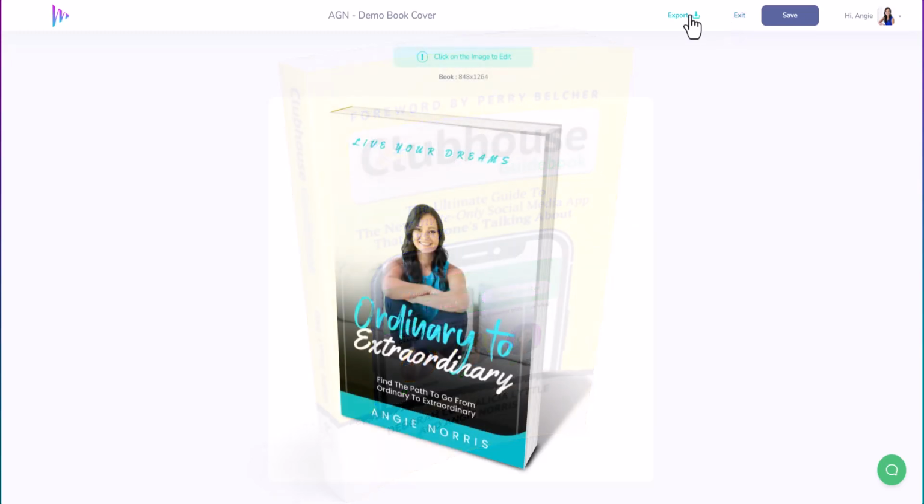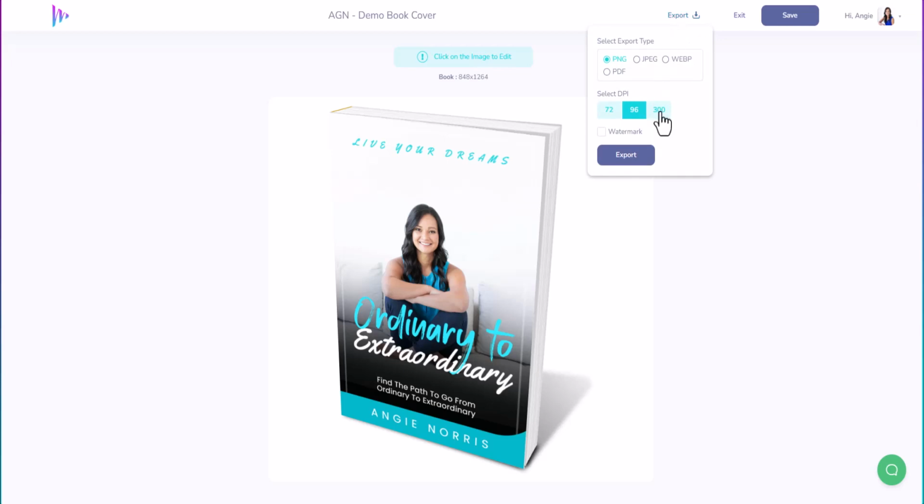So pretty cool. All right, now I can export this out by clicking export. Now this will export the mockup, which is pretty cool. So I'm gonna go ahead and click that. I'm gonna hit 300 and I'm gonna export.